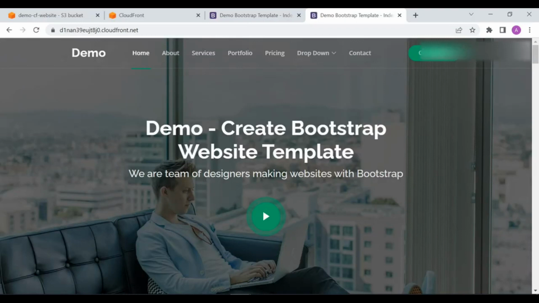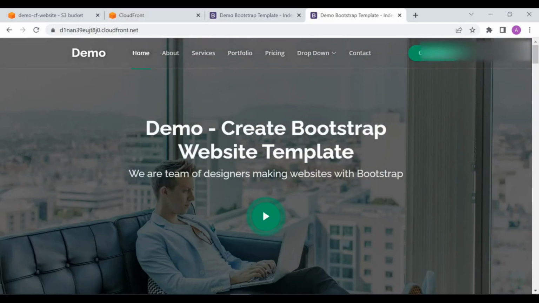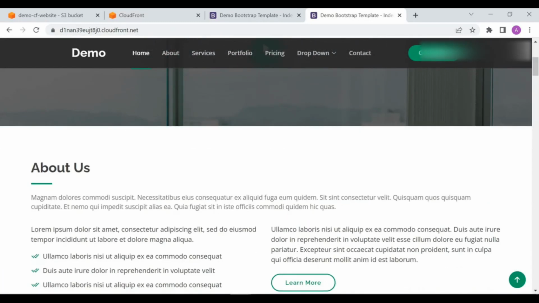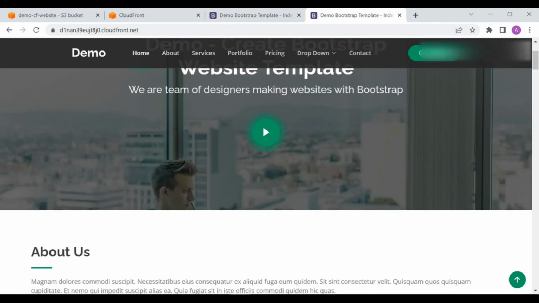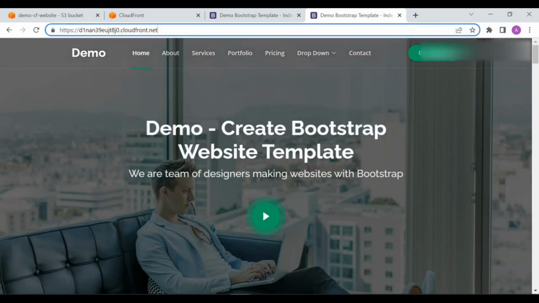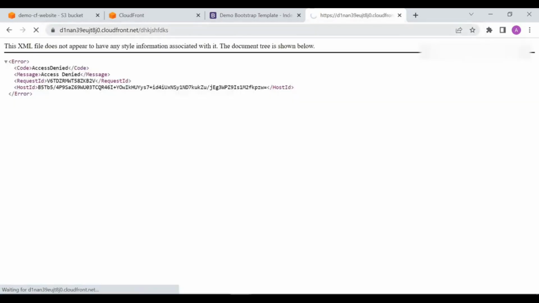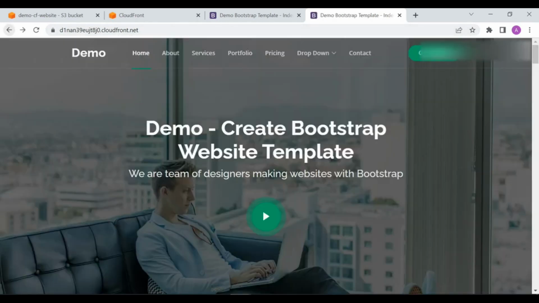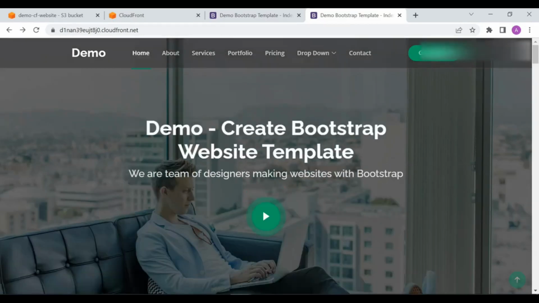So this is now served through CloudFront from the S3 bucket. CloudFront is making a request to the S3 bucket, and the S3 bucket is served as a static website. You can see the website is hosted on the Amazon CloudFront distribution. If I try to go to some invalid URL, then it will show me the access denied error. Okay, so this is how we can configure an S3 bucket to be served as a static website using CloudFront. Okay, thank you. I hope this video is useful.